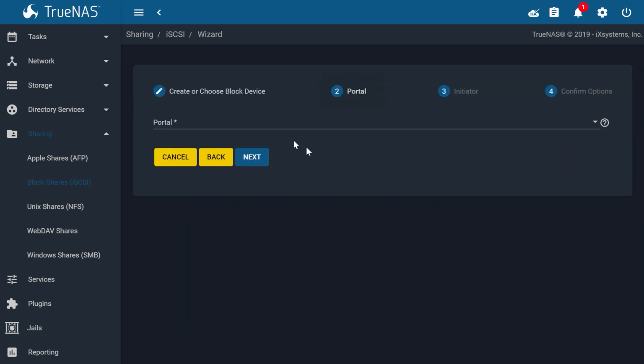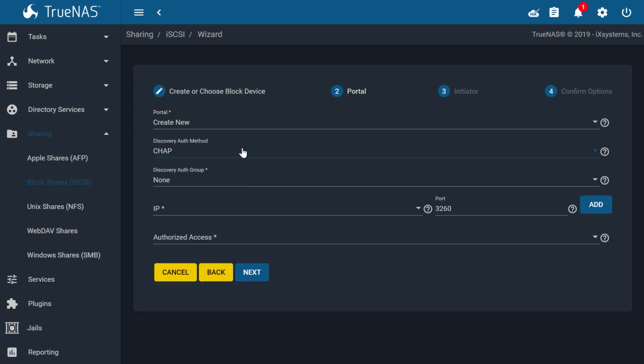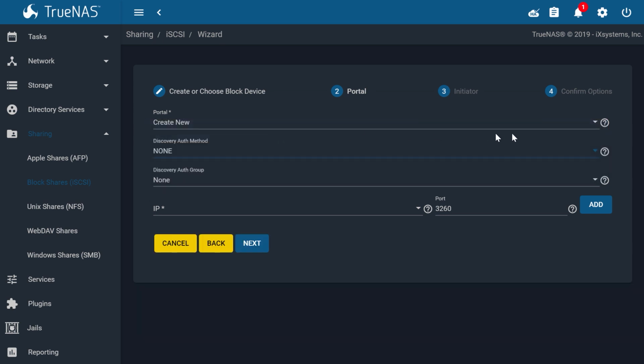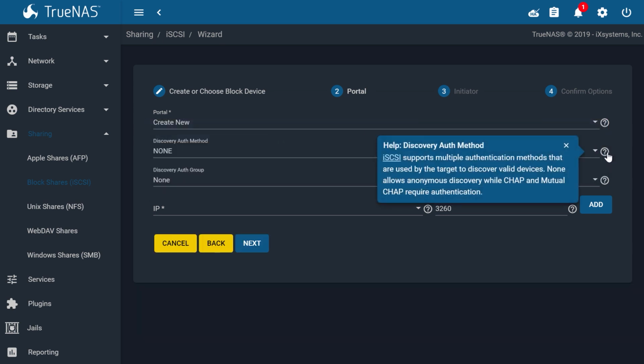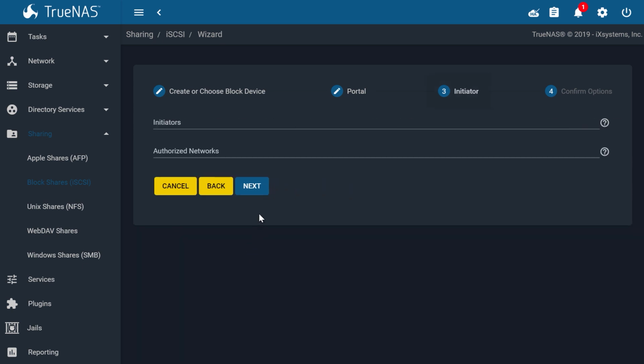Since you don't have a portal created yet, the default option is Create New. If you want to enable security authentication, choose CHAP for Discovery Auth Method, and fill out the group ID, user, and secret fields. The secret must be between 12 and 16 characters. You can leave the IP as 0.0.0.0, which is the wildcard address of the interface. Click Next to move on to the Initiator section.